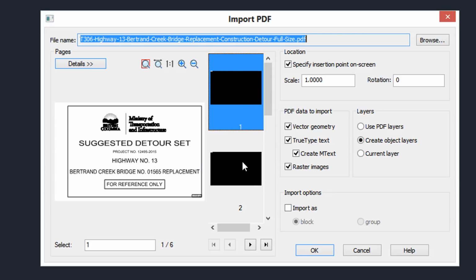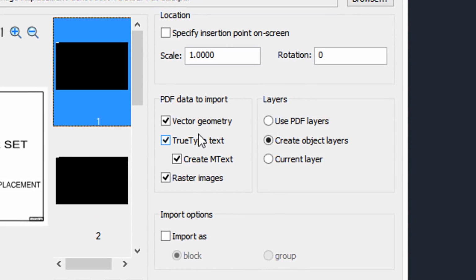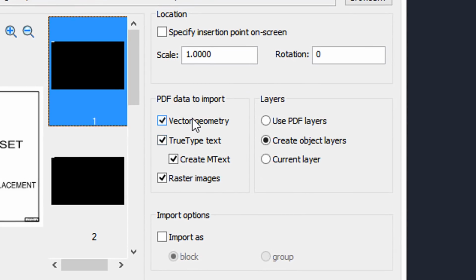So for example, here's the pages being displayed. You can specify what you want imported, obviously the vector geometry, because that's what can be edited. Raster images cannot be edited. And then if there's type in there that's true text type, it'll be turned into mtext.